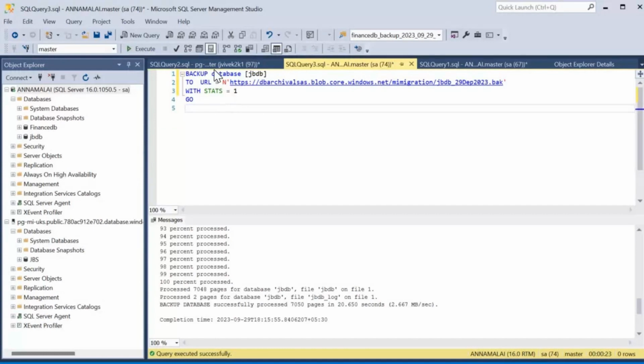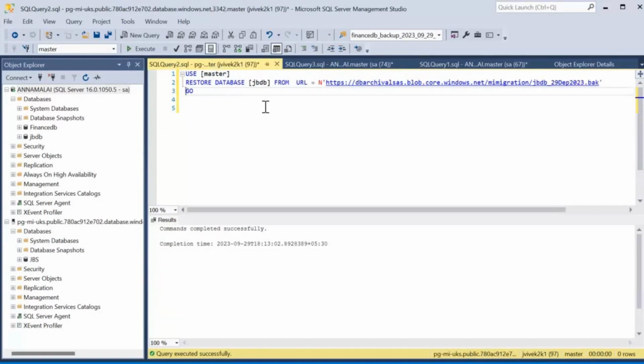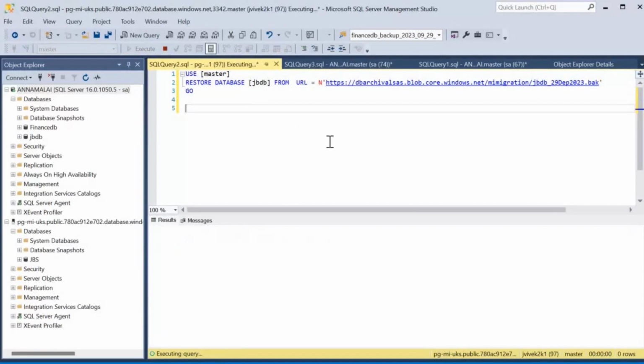So let's go back to SSMS, and now we will head on to perform the restoration. If you look at it here, I'm connected to the general purpose Azure SQL Managed Instance. So let's go ahead and start the restore here, and then wait for the restore to complete. It's a straightforward process wherein you take the backup on the on-premise server, move it across, and then restore it. This is kind of an offline approach which requires some sort of downtime.